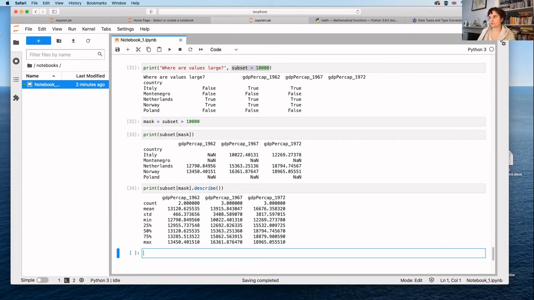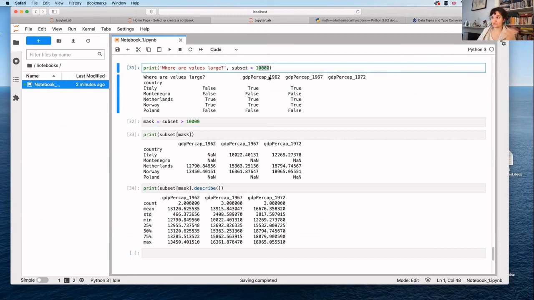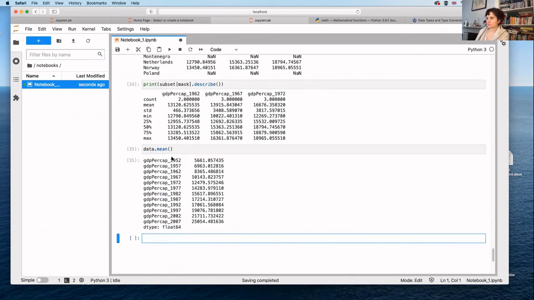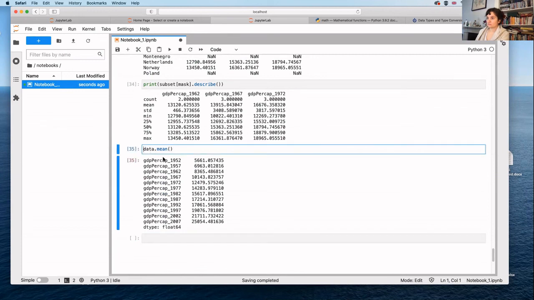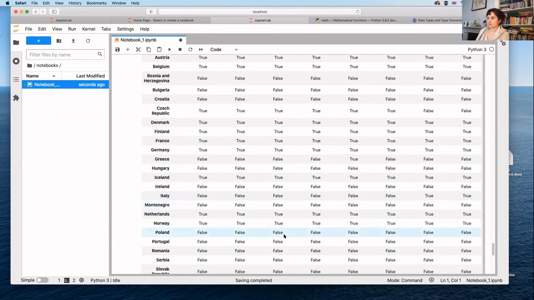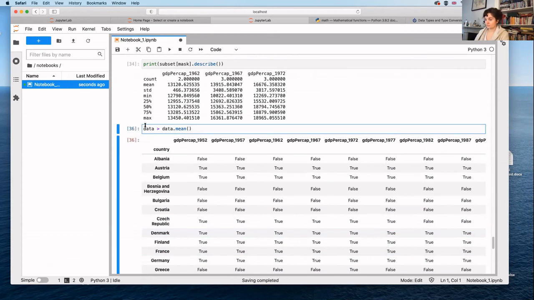So rather than using just a random number, 10,000, we can adjust it. If we go back to the original data frame, we can look at data.mean. And data.mean gives us a mean GDP per year. And we can, again, define a mask where data is larger than data mean. So we have this lovely table that now selects countries that have higher than average wealth and countries that have lower than average wealth. And I can define that mask as mask higher.